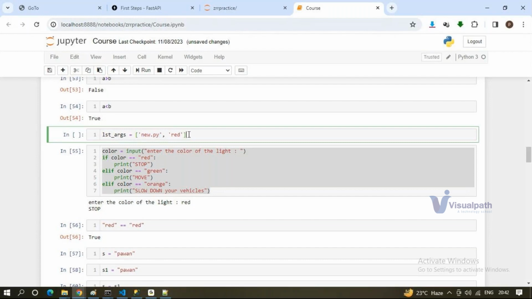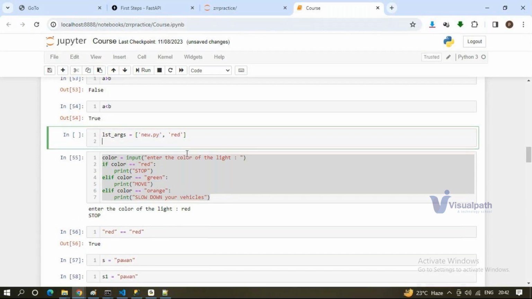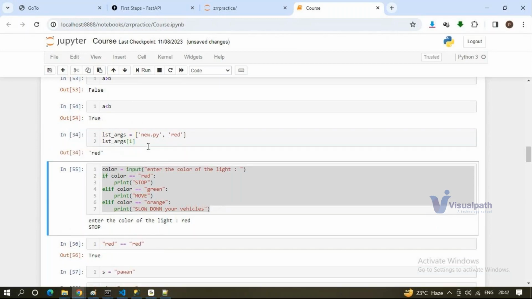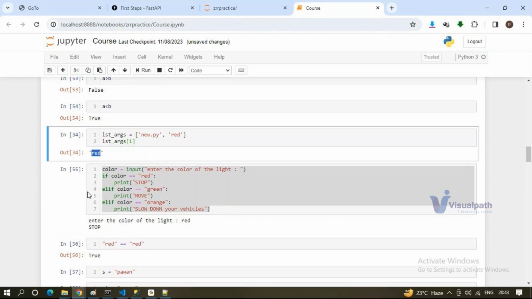How can we access it from a list? Simple, list underscore arguments of the index. What is the index here? This is the 0th index. This is the 1st index. So I will give index 1. I'm getting it, right? So I need to pass this variable to color. Simple. I will pass this variable to color.